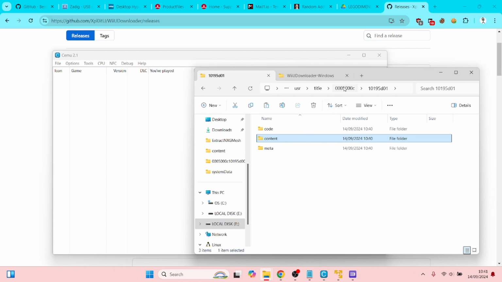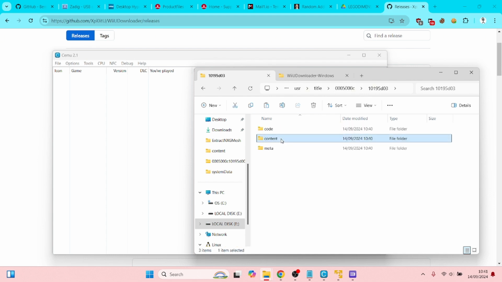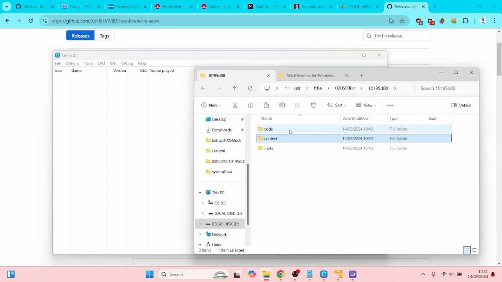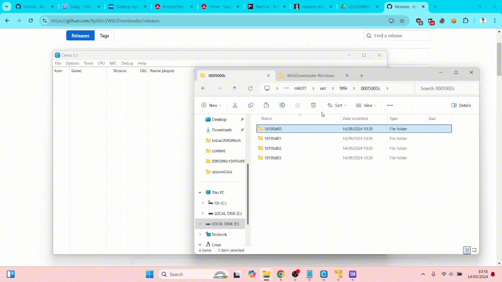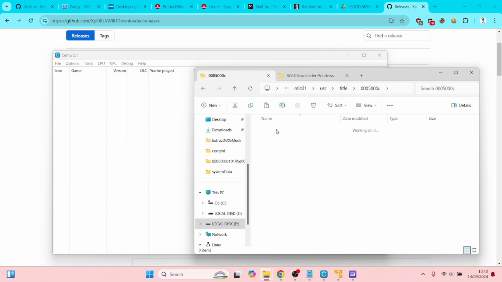Copy the content folder, go into 00 and paste it. And the same for all of them. So if we go into 02, copy the content folder, paste it in here, and go into 03, copy the content folder, go back into 00, and paste it in here. And now it's probably taking up quite a lot of space, so you can delete the rest, and it should just be 00 with that in the content folder.